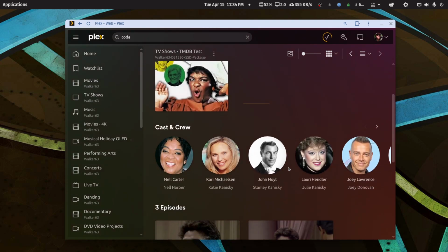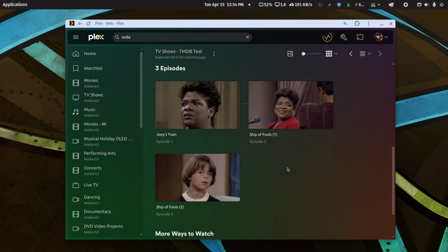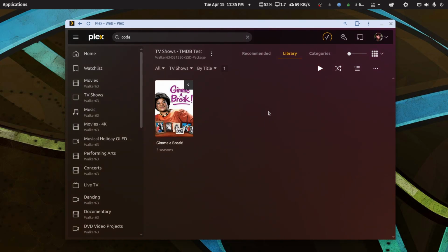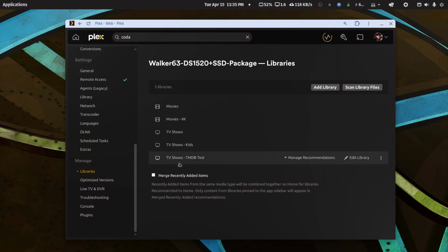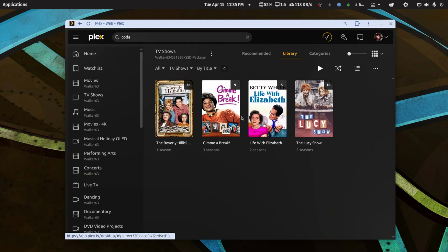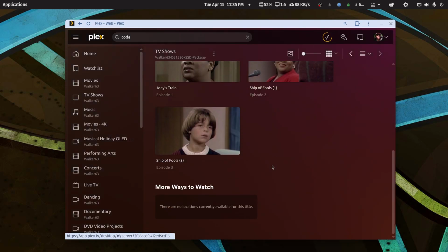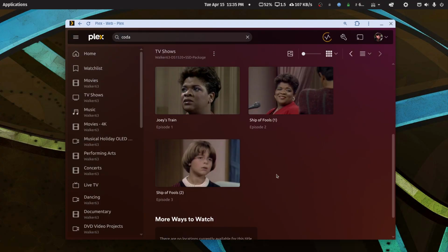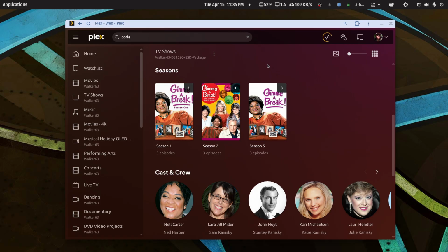Okay, so this pulled in 2. Let's remember Joey's Train, Ship of Fools 1 and 2, and see how the TVDB version scanned that in. Joey's Train, Ship of Fools 2. So the episode ordering is the same at TMDB as it is at TVDB, at least for these first 3 episodes in season 5. So we're pulling metadata, and I can't recreate Howie's issue.